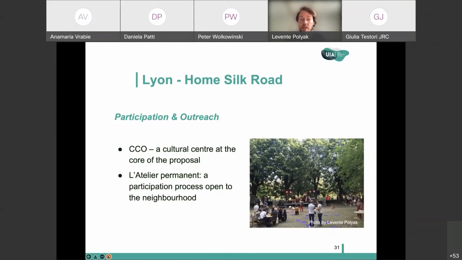And also l'atelier permanent, a permanent participation workshop, which created an interface, a situation or a process that could feed into the constant redesign, co-design process: a continuous stream of feedback from all participants and all neighbors who were interested in participation, of course.